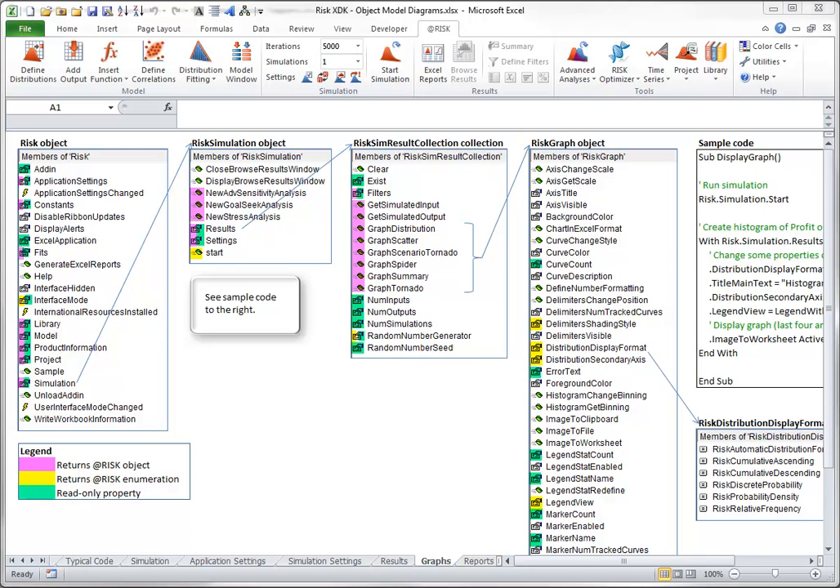In this case, you start with the root Risk object. This is a reference to @RISK itself. Then you use its Simulation property to return a simulation, actually a RiskSimulation object. You can use its Start method to run a simulation. After this, you can use its Results property to return a RiskSimResults collection object, which is a collection of results.